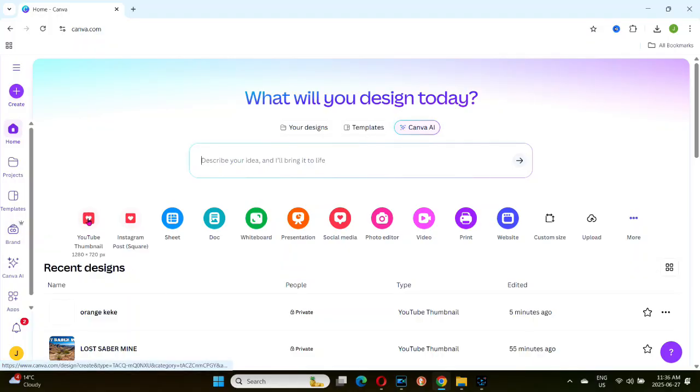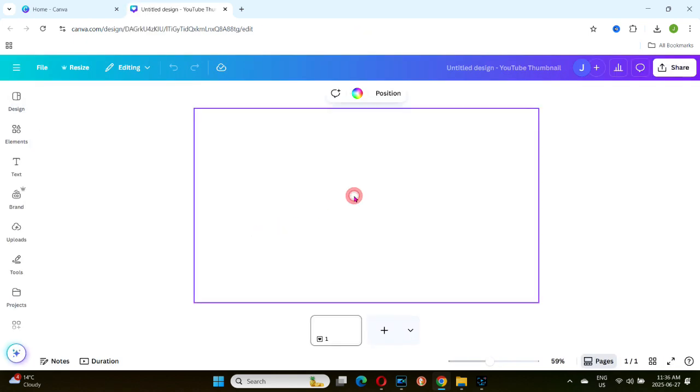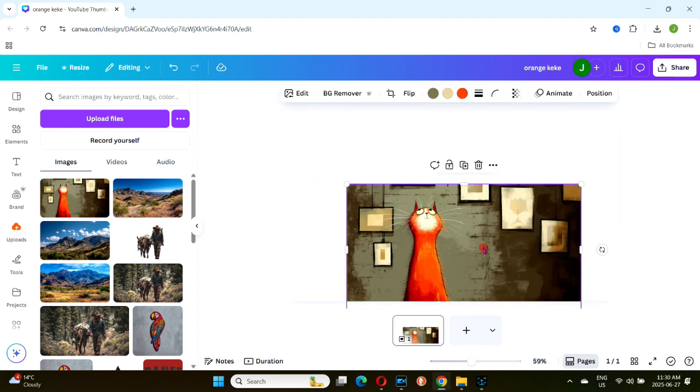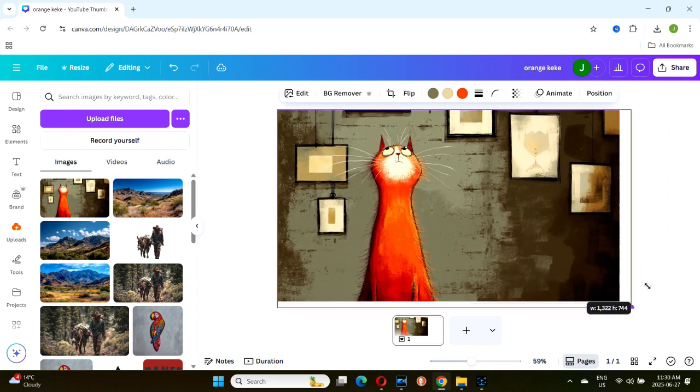Start by opening a new design or any existing project in Canva. You can use any size. For this example, I'm using a YouTube thumbnail. Drag an image into the design space and make sure to resize it. Now we're ready to use Background Generator to change the background.